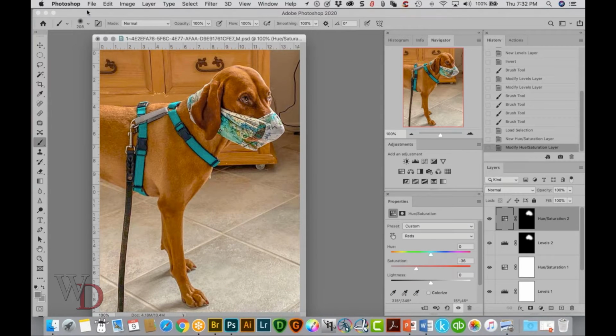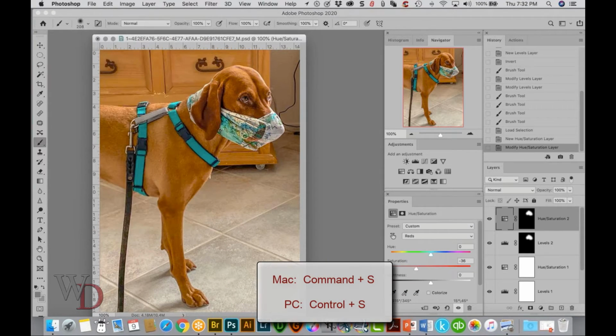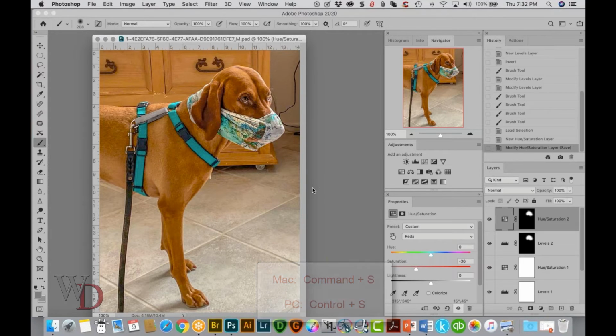Okay, so I'm going to go ahead and save it. Actually, I'm going to use the speed key, which is Command S, and that's listed on page 6. It's one of the very first ones you should learn. Control S on a PC, Command S on a Mac. Now my image is saved, and I'm done with that one for the time being. Any questions on that image before I move on to another one?